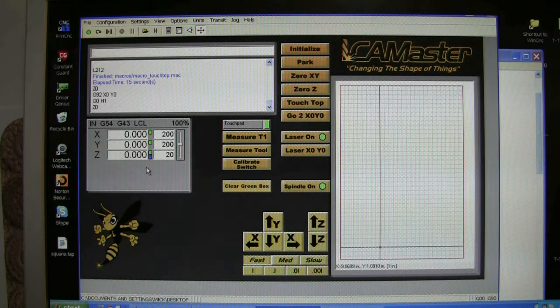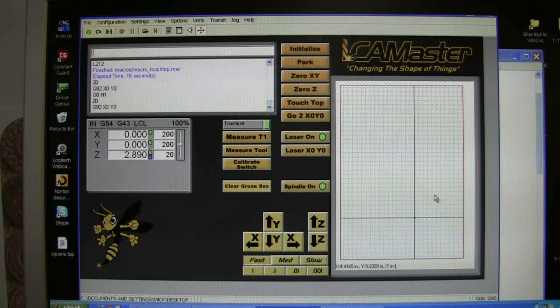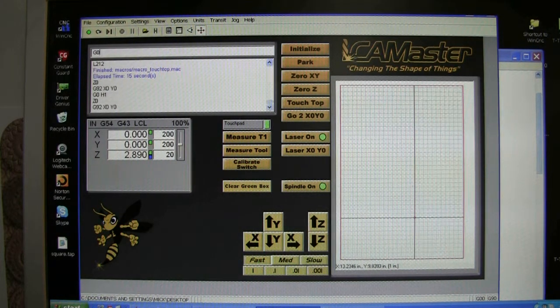Let me raise the bit up again. And this is probably the safest option. I move it around. I set X0, Y0 somewhere else. It's set there. So if I need to go back to my jig position, I can click on settings, home position, or I can just type in G0, if I know it's home position 1, home position 1.